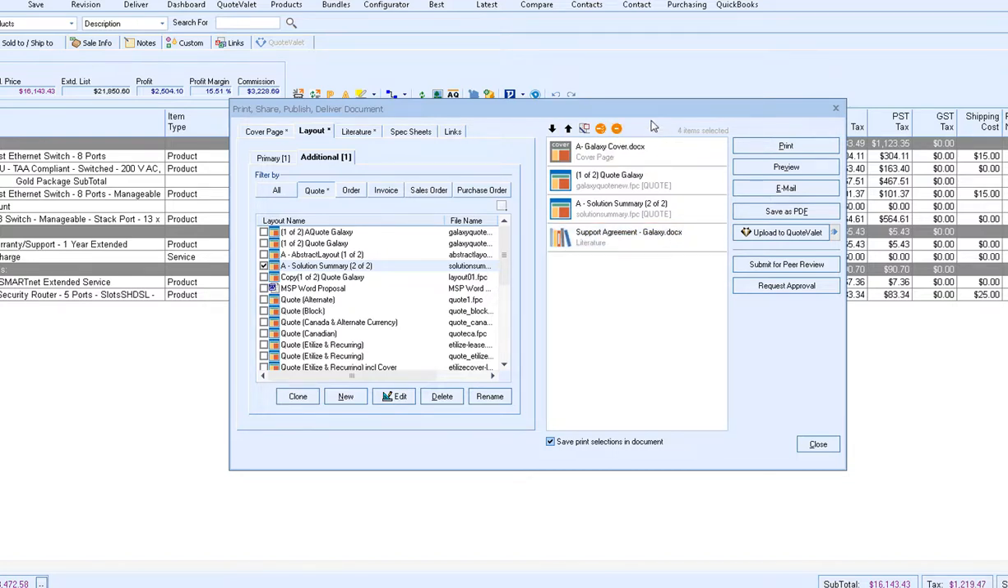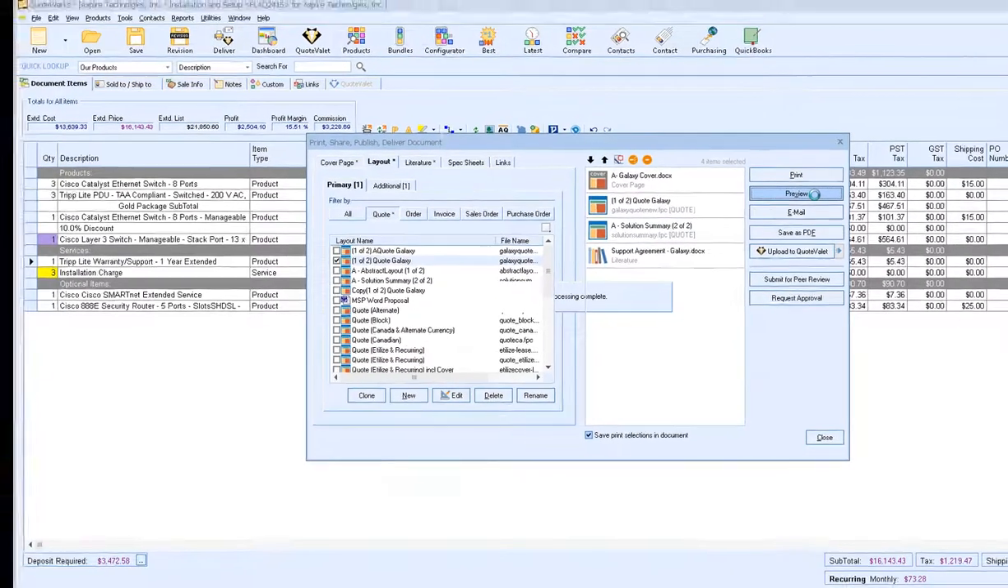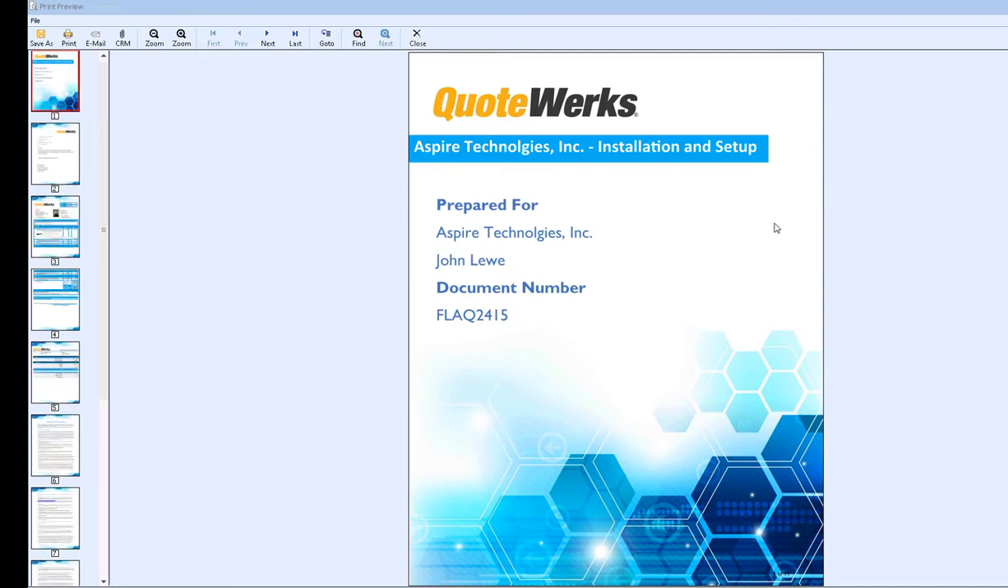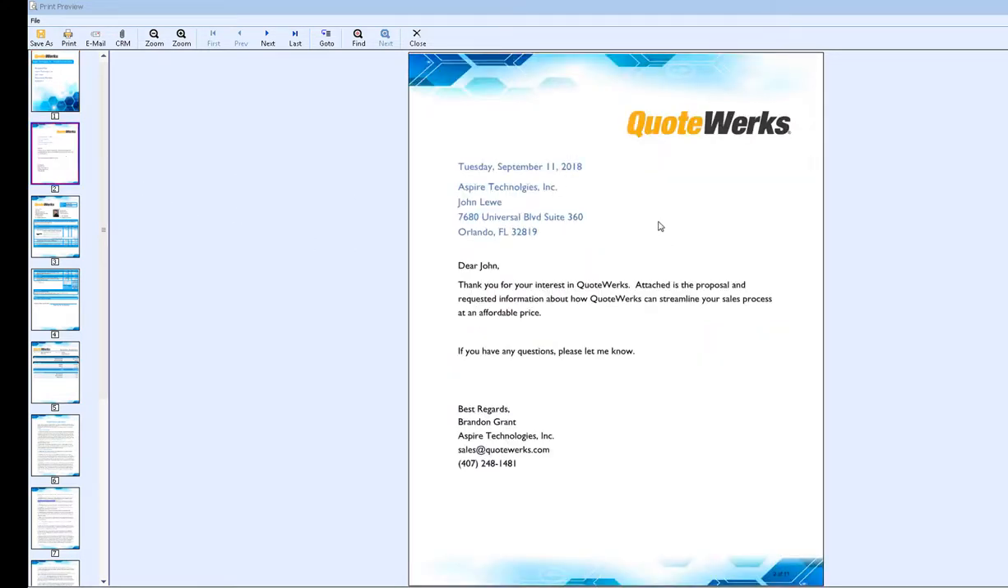Once you have made all your selections, simply click on the Preview button to view what this document will look like as a PDF before we send it out to the customer. So the preview will display our document and what it would look like as a PDF. We'll see here our document name, our document number, and who it was prepared for in our cover page. We then have our introductory information about this specific document.